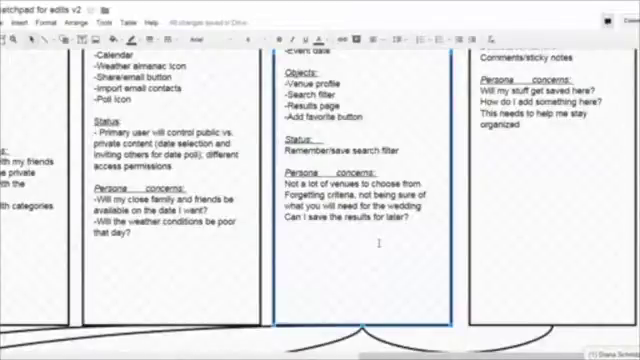The status, so the state of the site, the main thing is it's pretty much going to be in the same state, but it needs to remember the save and search criteria and the filters. Some concerns that the user may have with the site would be not a lot of venues to choose from. So we need to make sure that we have a big pool of venues before implementing this website.